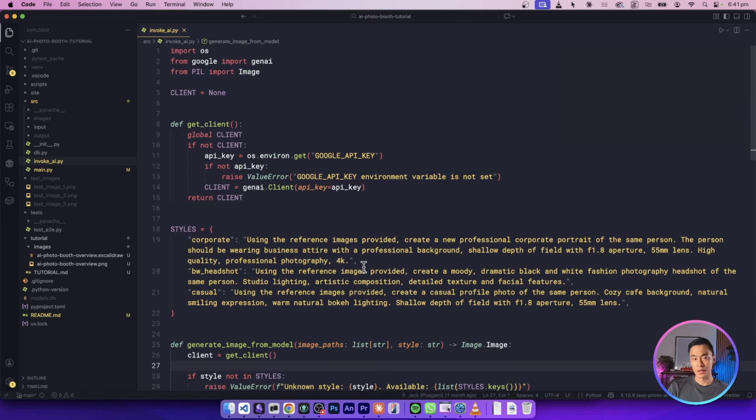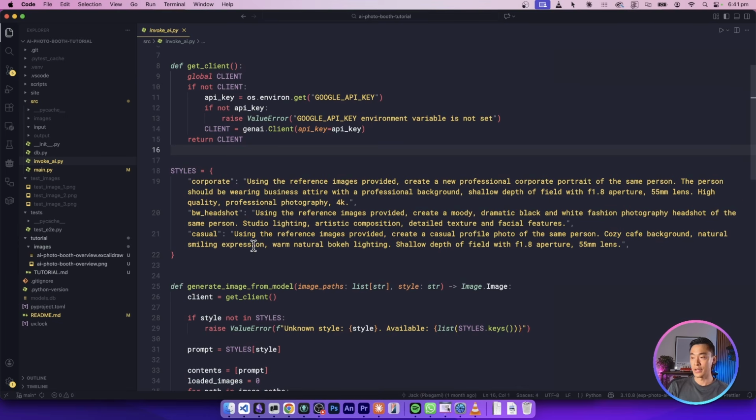Now let's take a look at this from top to bottom. There's some code here to create the Google Gemini client and set it up with the API key. We also have a simple dictionary here where we store the text prompts and the style code for each one. So you can see there's 3 different styles: corporate, black and white headshot, and a casual style. And you can see the full prompt for those styles here.